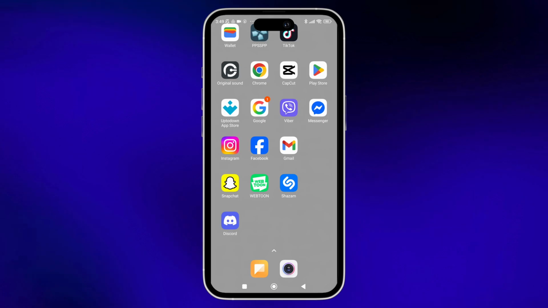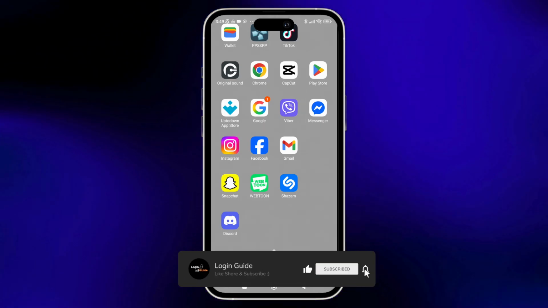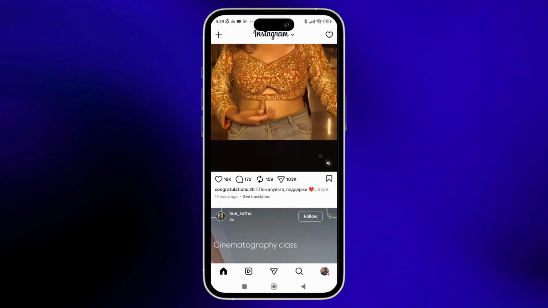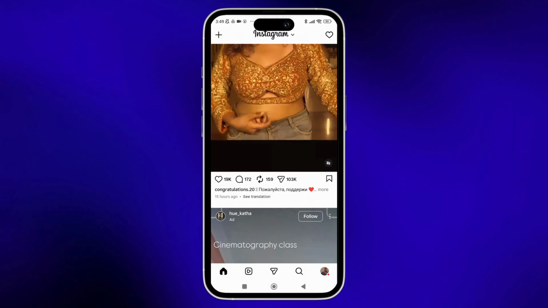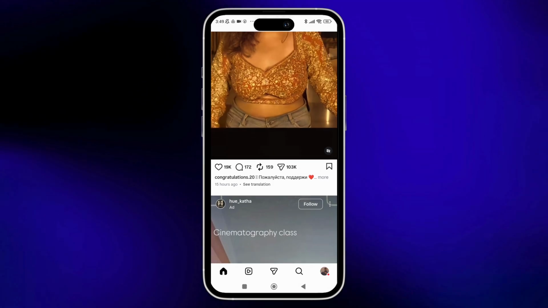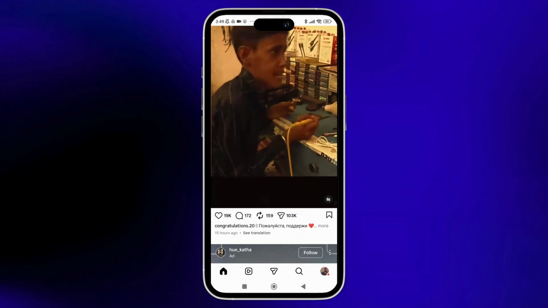So here, let's start with step 1, that is to check the person's privacy settings. Some users disable mentions from people they don't follow. So if they have turned this on, then you won't be able to tag them.